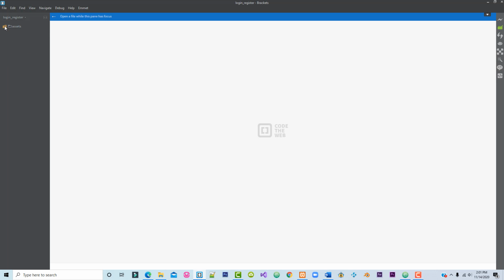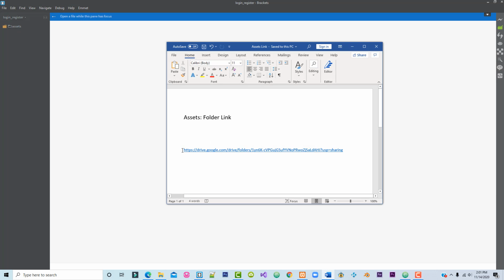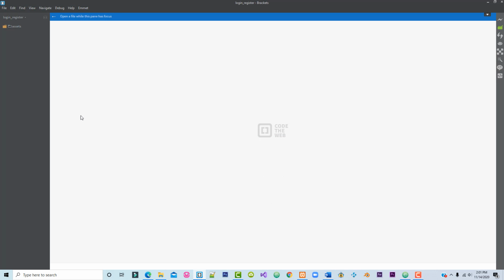This is what I'm going to do. Let me show you here. I have this link, and I will put it in the description. What you have to do is go to the description, click on this link, and download the assets folder. This is the link for this folder. Good. All right, now let's go.